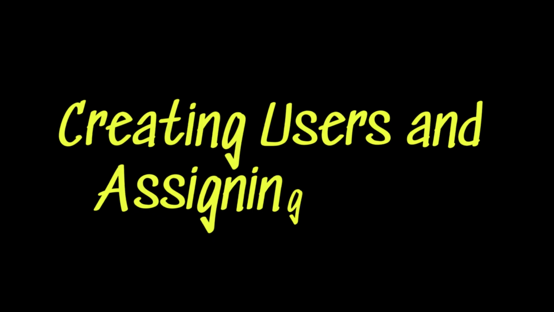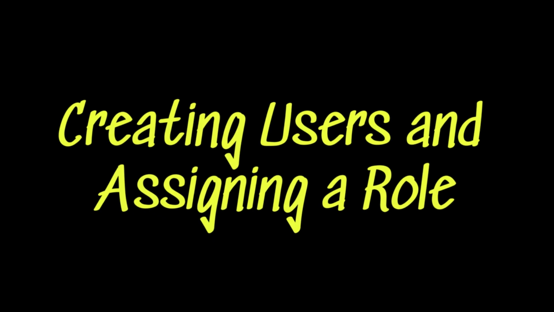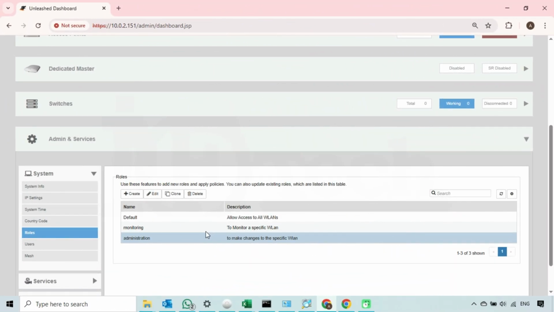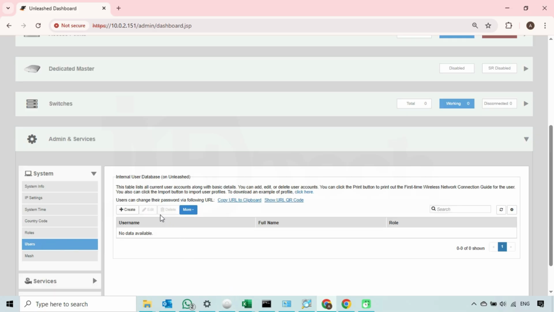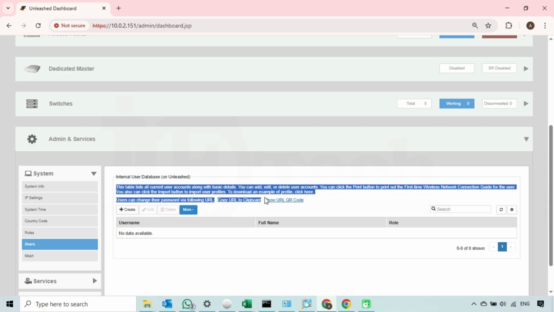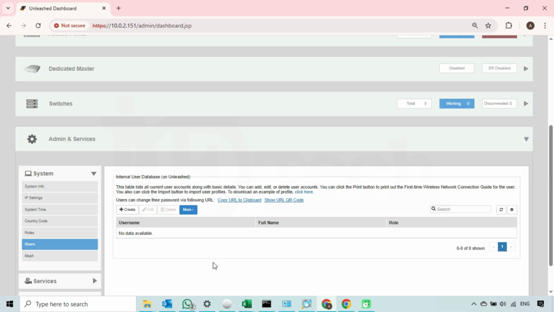Creating users and assigning a role. The next thing is to create the additional users and then assign roles to the newly created additional users. Now I'll go to the User tab. Here we can see it says, this table lists all current user accounts along with basic details. We can edit, update or delete a user account from here. Currently, by default, we have no additional users under this table. We have to create one from scratch.